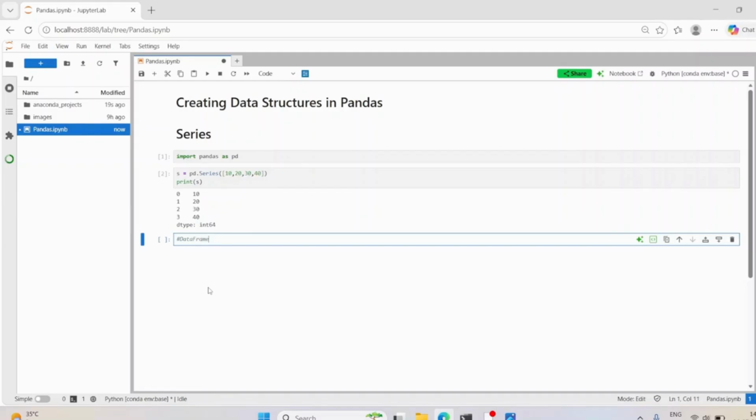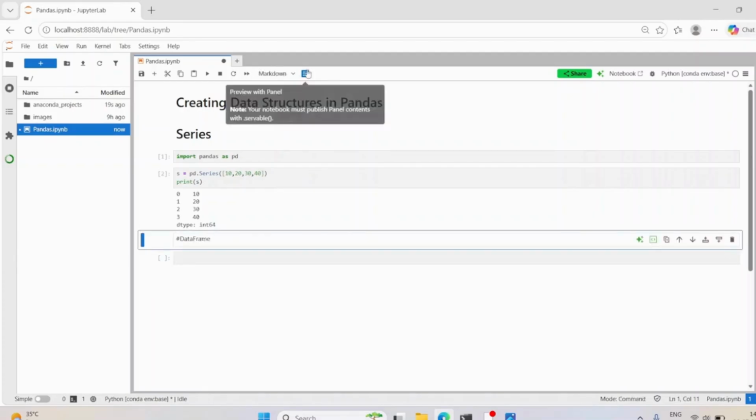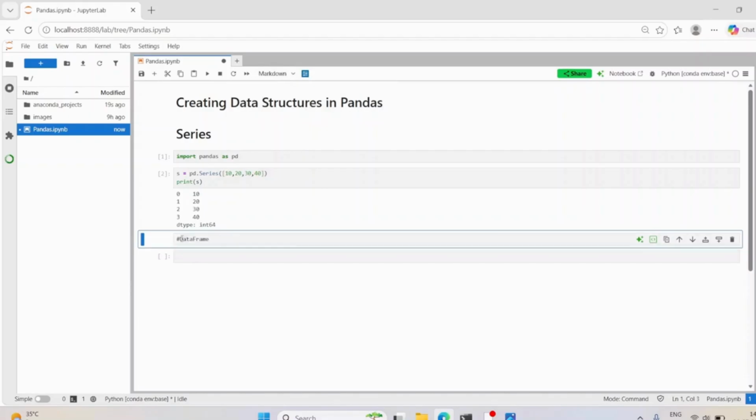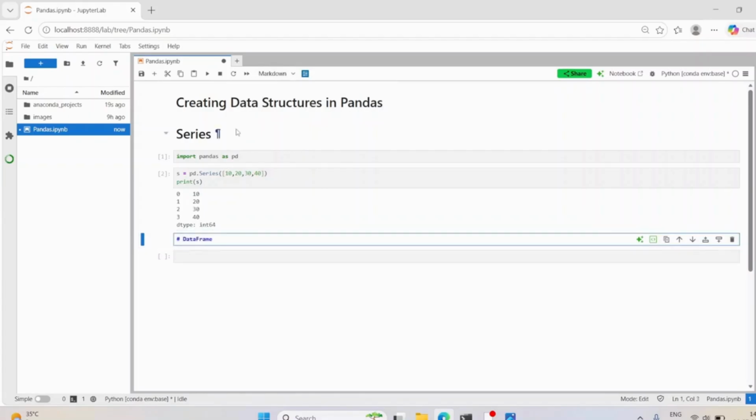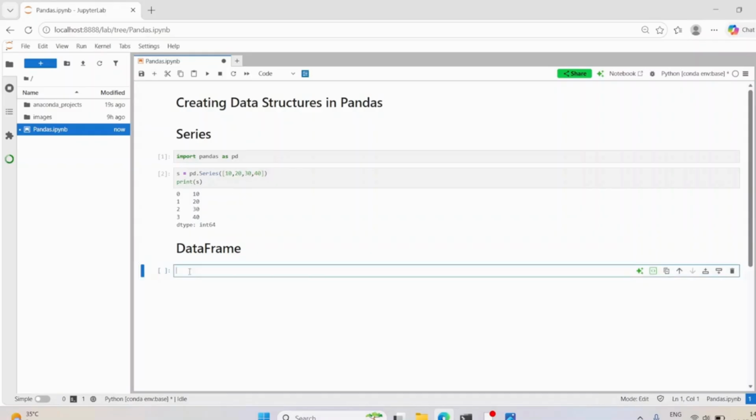That is our 2D label table, in which we will have multiple columns and rows. Now shift plus enter. Now how can we create a data frame? Suppose I am creating a variable data is equal to. Now we can create this like a dictionary.